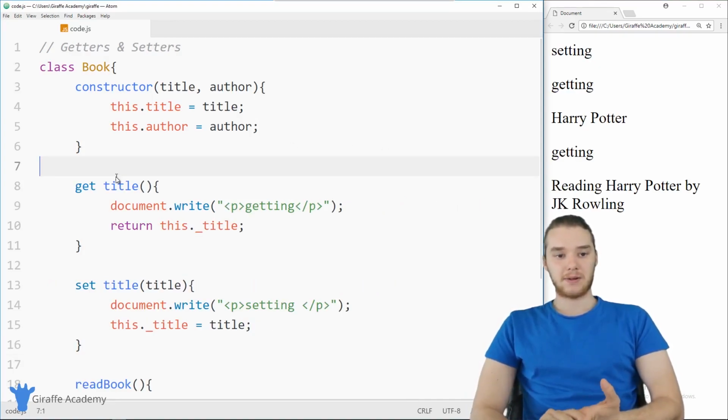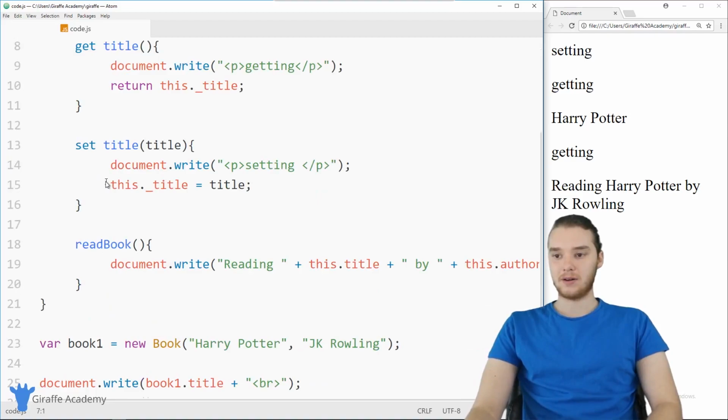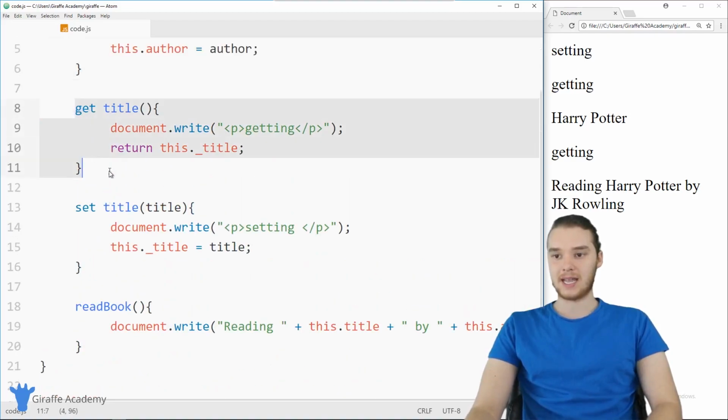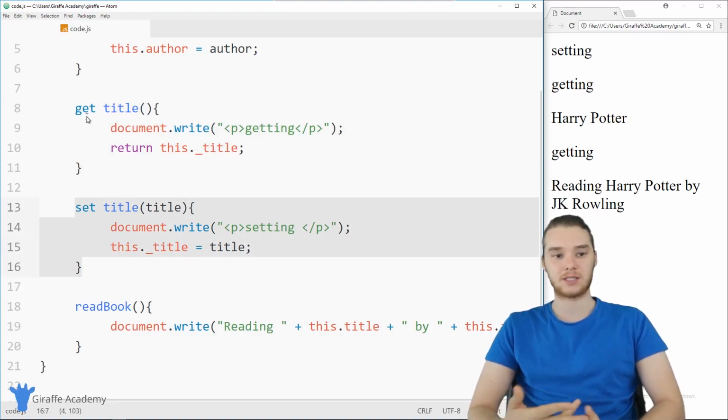All right, next I want to talk to you guys about getters and setters. So getters and setters are basically little functions which allow you to control the access that the user has to the particular attributes in your class or your object. So down here, I have this get title and this set title. So basically I'm creating getters and setters for the title attribute.